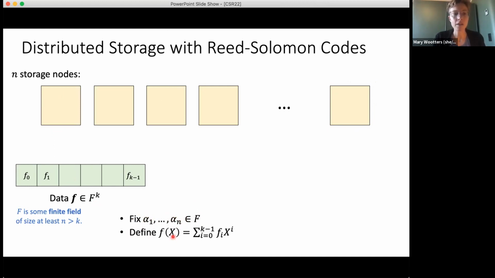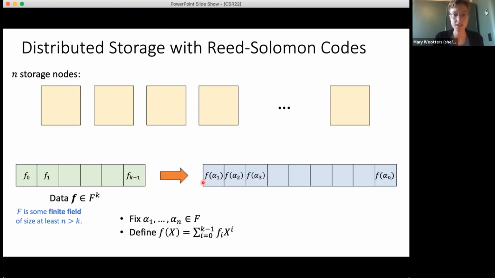And then I'm going to define a polynomial f of x, where f is just the polynomial whose coefficients are the elements of my data vector here. So it's f0 plus f1 x to the 1 plus f2 x to the 2, dot dot dot. So it's a degree k minus 1 polynomial. All right. Now I'm going to take this polynomial and evaluate it on all of those points. And that will give me some vector.